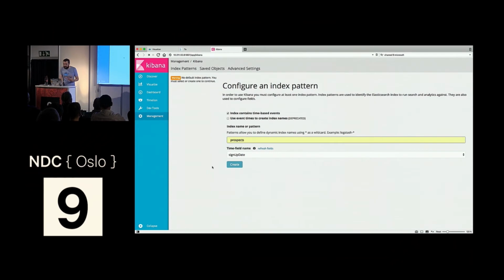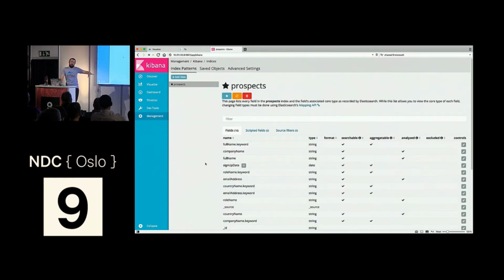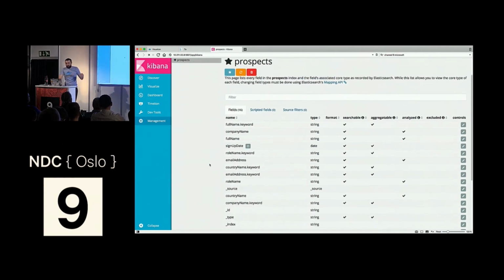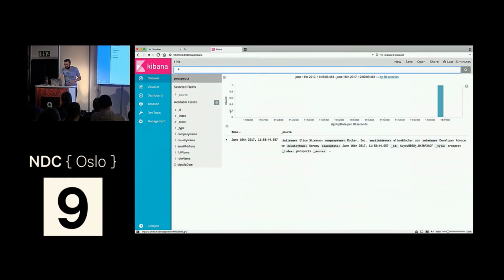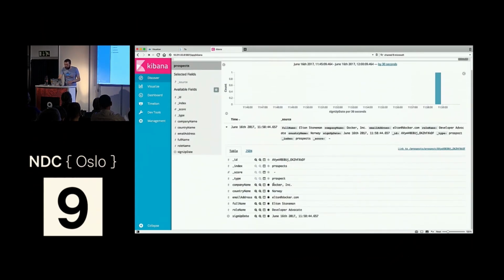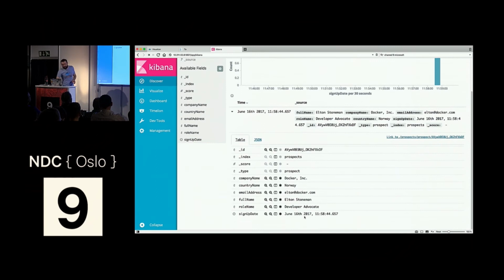So I've already put one piece of data in there from when I did my sign up. That's gone through the message queue. One handler's picked it up and put it in SQL Server. The other handler's picked it up and put it in Elasticsearch. So when Kibana connects, it can see all the data fields because there's a piece of data already in there. And when I click on Discover, I can see my first prospect signed up that I put in there.